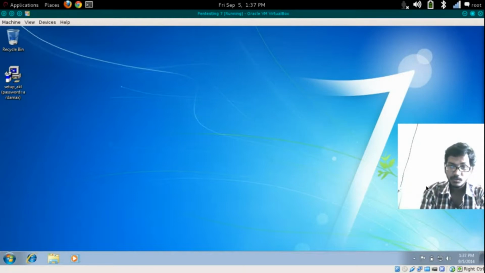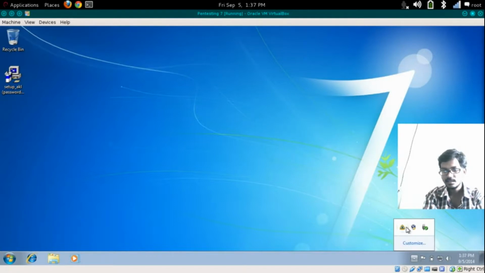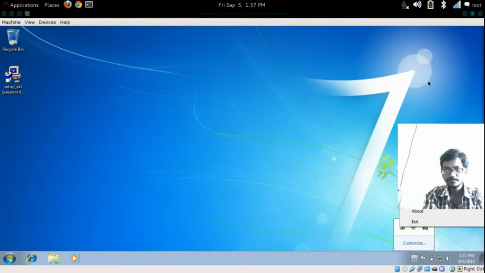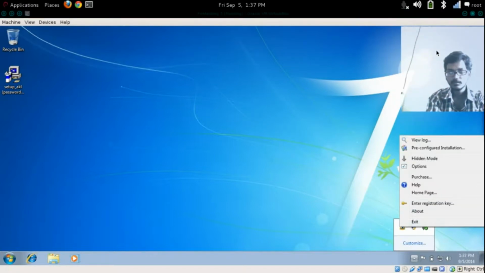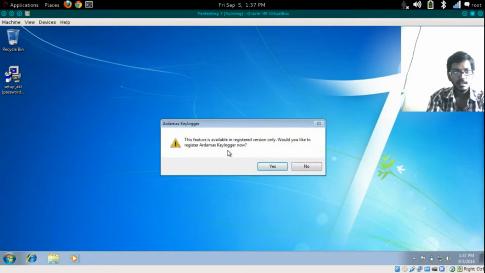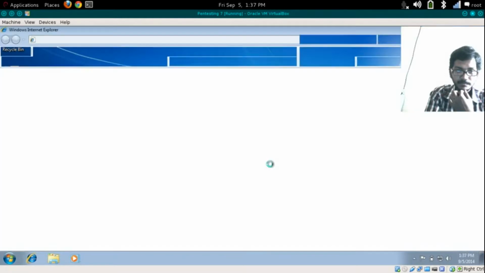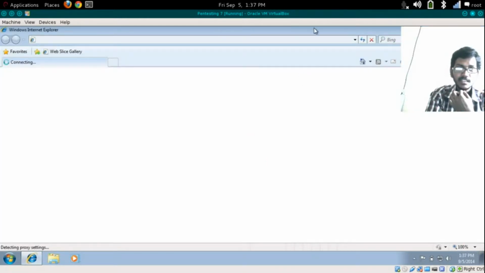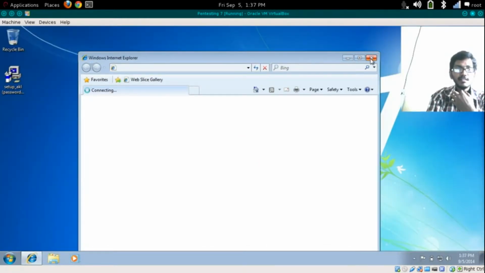What about a remote keylogger? You can configure it. Right click, pre-configured installation. That is nothing but remote installation. This feature is available in the registered version only. Would you like to register Arthamax keylogger? Of course I want to, but it is not free, guys.